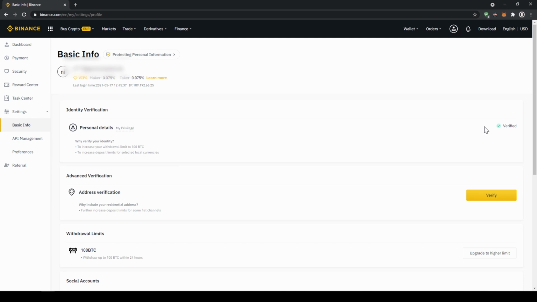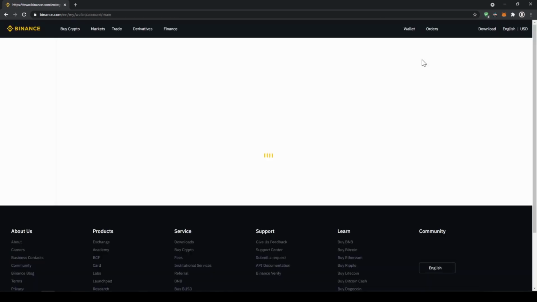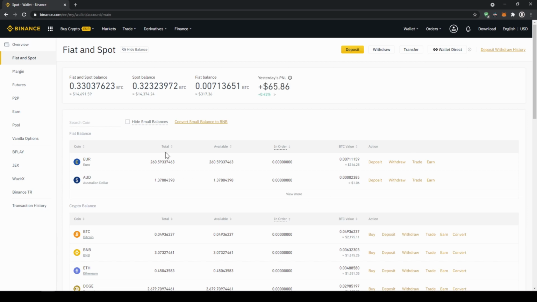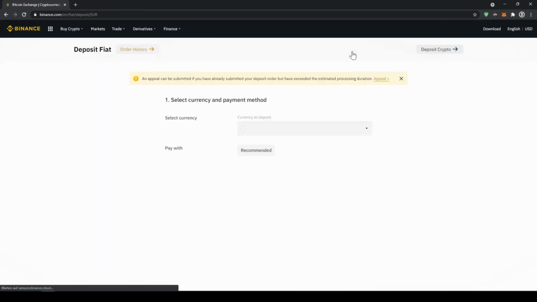To buy crypto, we have two different options. Either we deposit money through a bank transfer first and then buy the crypto with that money, or we can buy directly with our credit card. I'll first show you the first option. So to deposit money, we're just going to click on wallet and then go to fiat and spot. Now we'll get to this page. It's just an overview of all of our assets on the platform. And to deposit money, we're just going to click on deposit right here.